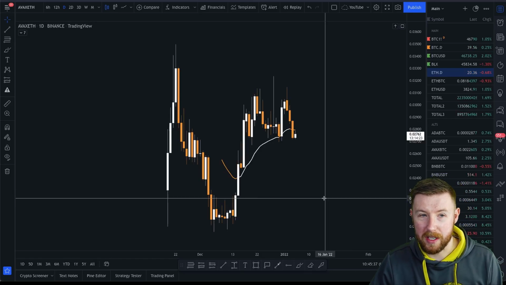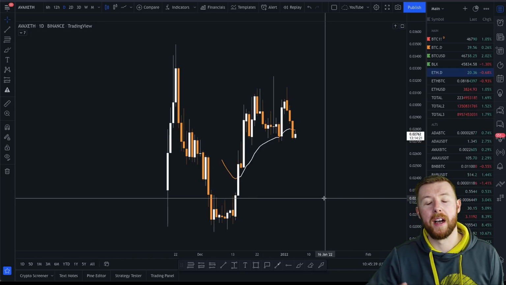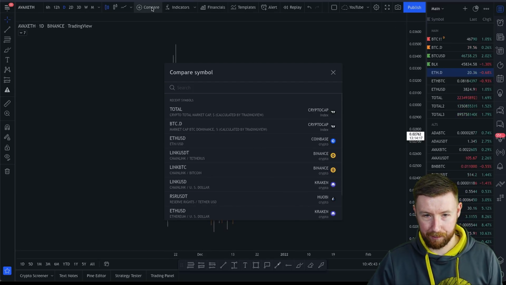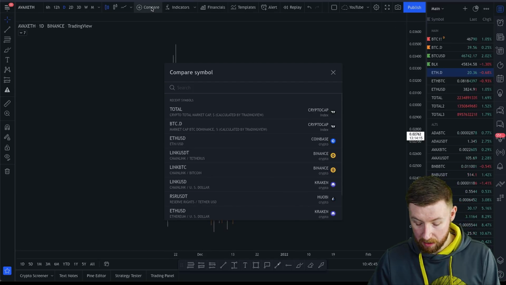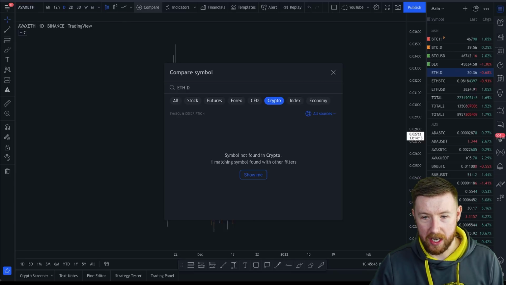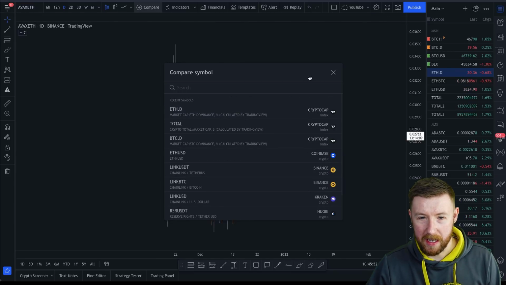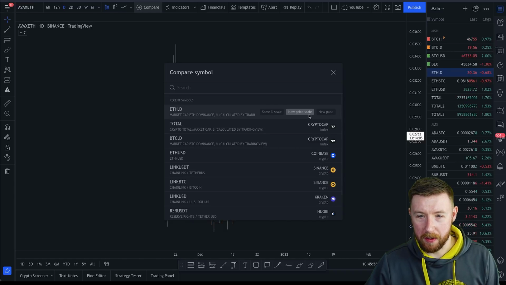Now you can see we don't have much data here, which isn't ideal, but we'll find another one obviously after that. So what you need to do, you need to go to compare, right? And all you need to look for here is the Ethereum.d chart, right? Which is there. Happy days, right? Now, when you click on it, what you want to do, you want to go to new panel.